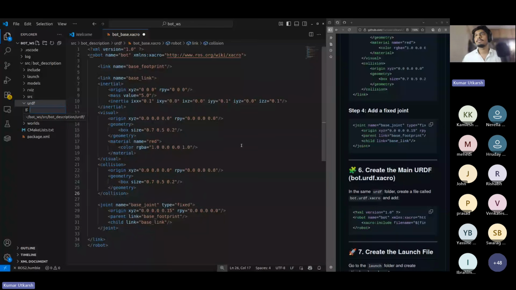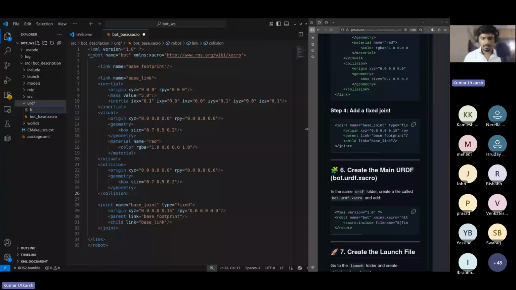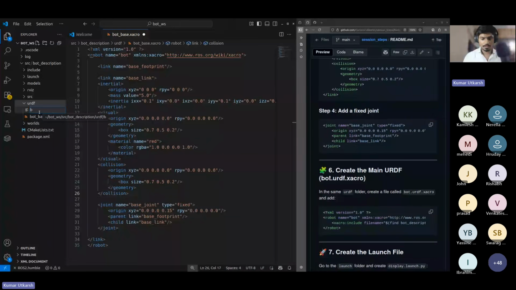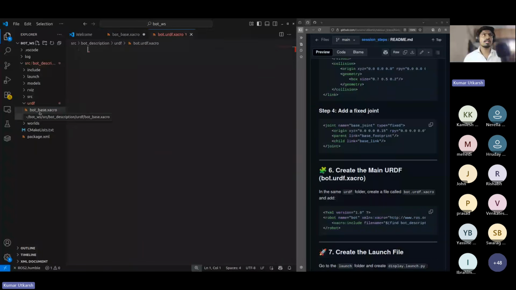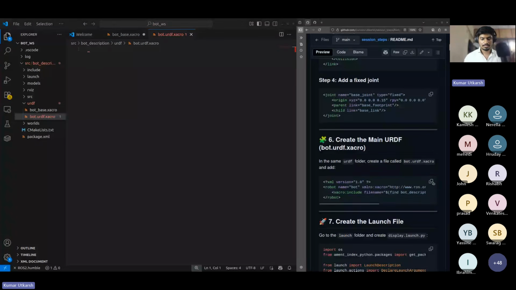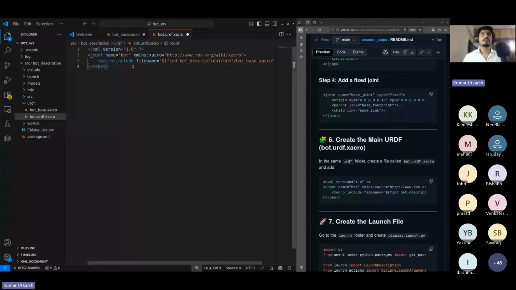So what I'll do is I'll name it bot.urdf.xacro. This is the main XACRO file which would be published to the robot state publisher, with which ROS would know the joints and links, what all things are there in your bot. So again, for creating this, we'll have to paste this tag. From here we start.